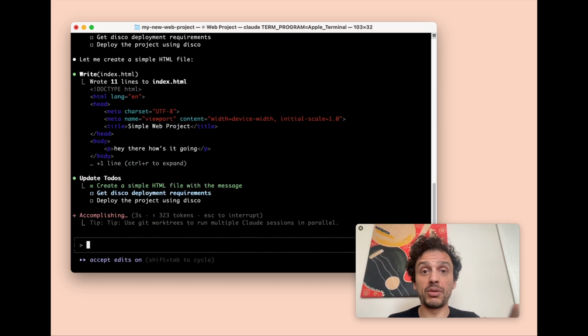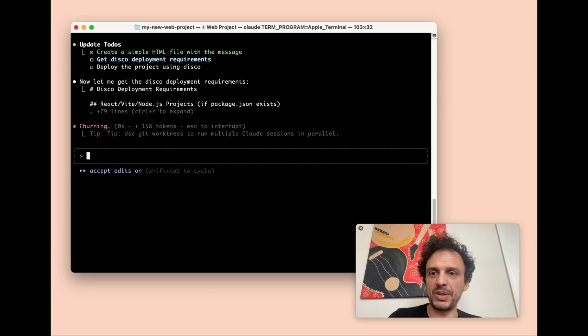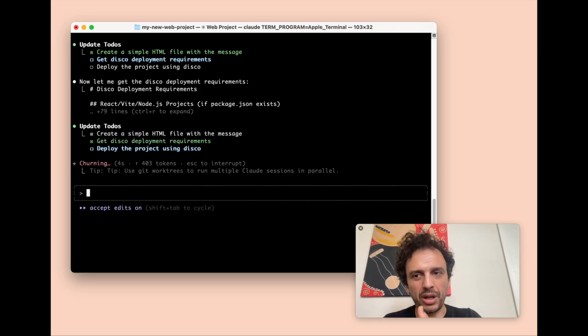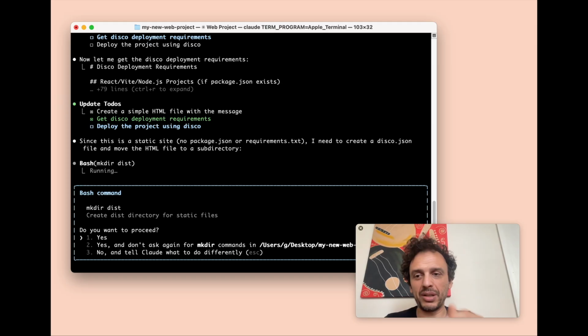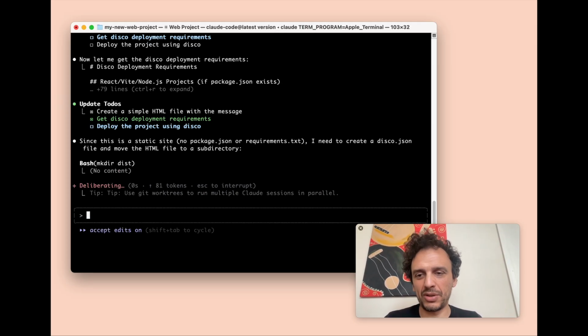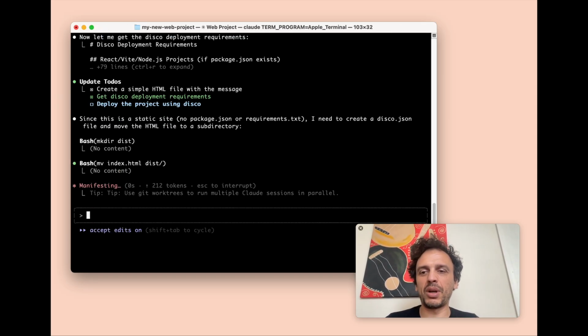Then it's going to check what's required to deploy it using Disco. So it's actually going to call into the MCP server. So these are called MCP tools. So it's basically Claude is talking to the server and is like, how do you deploy using Disco? And then the tool responds. And then the tool is now telling it, well, you better have a directory. So it's going to create a directory. Again, I'm going to agree with that. And then it's going to move the file. I agree with that as well.